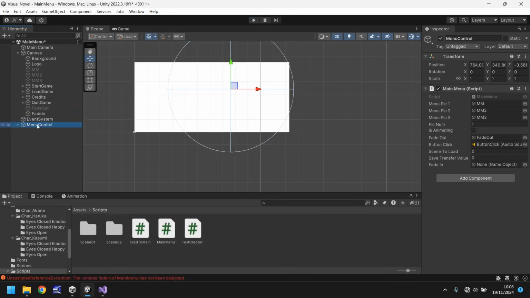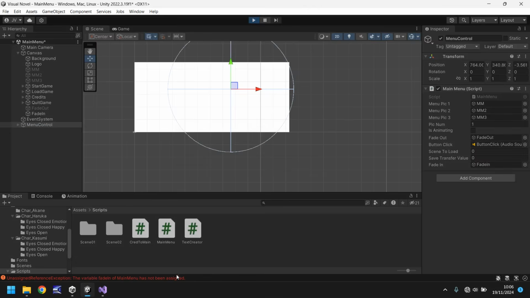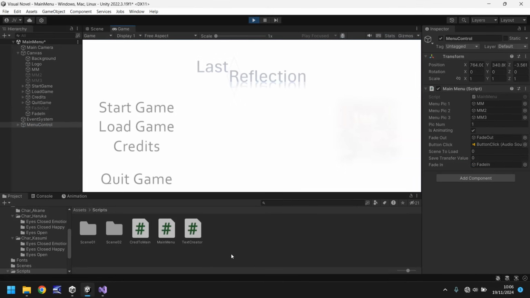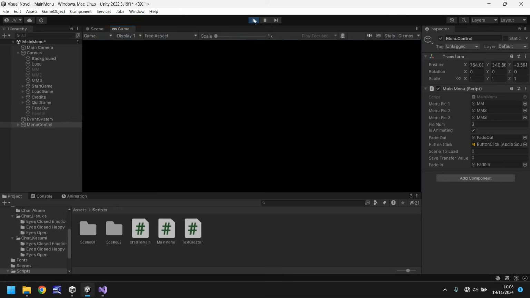So let's go to menu control and let's actually assign the fade in and then try again. See, notice down here, we have that. So whenever you make a mistake in Unity or anything, you'll find out by using the console. Yeah, but we faded in nicely and we can click all of our buttons.